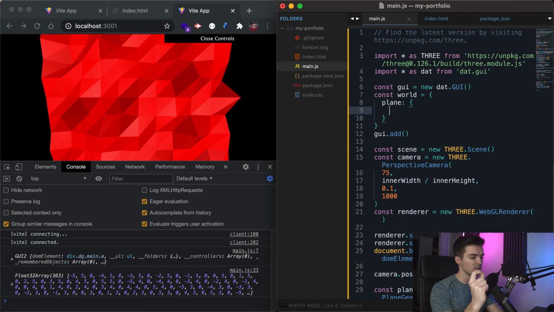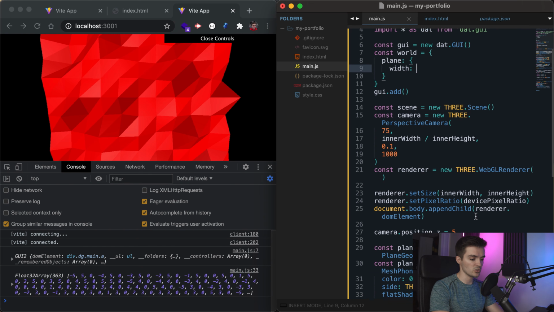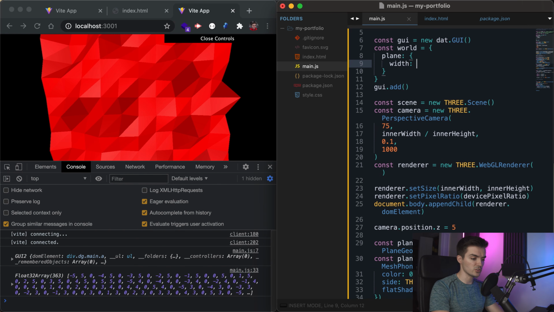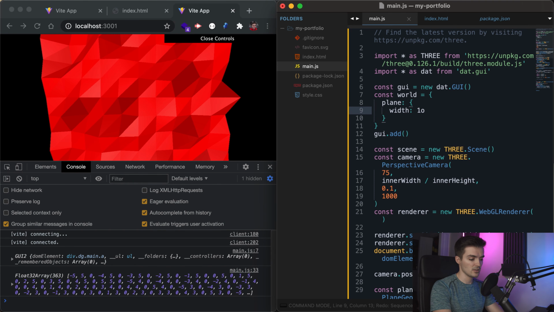So let's start off with just the width of our plane. We know our plane has a width, and to start, we're declaring it equal to 10. So our default value for width is going to be equal to 10. And now that we have this object available to us, we can insert it within our GUI.add function.